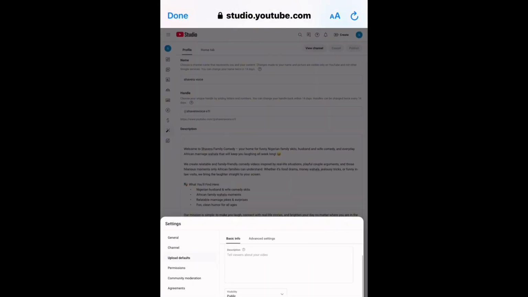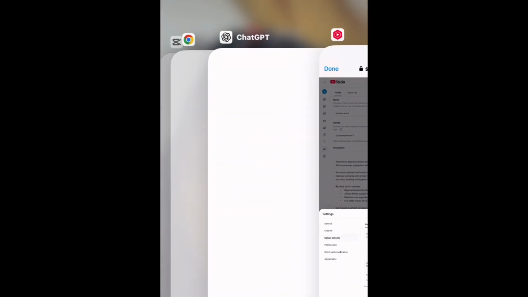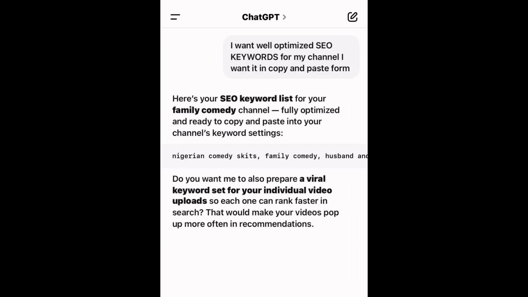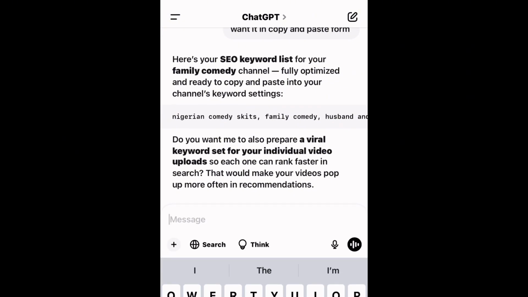So I will now come to this place. We have default tags. Let's go back to ChatGPT and ask ChatGPT to give us tags for our default setting. I want default setting.